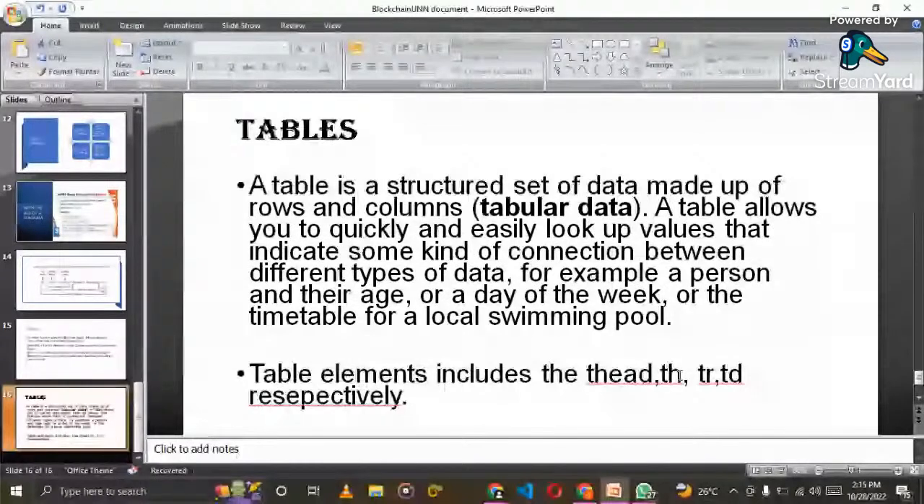We have the TR. Now the TR is actually the table row. This is how we differentiate the first row from the next row. So if I'm using a TR, I'm saying, okay, I want to go to a new row. Now I'm done passing information in the previous row, so take me to a new row. That's what the TR basically does.